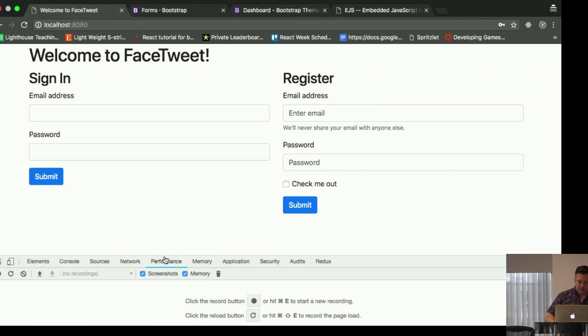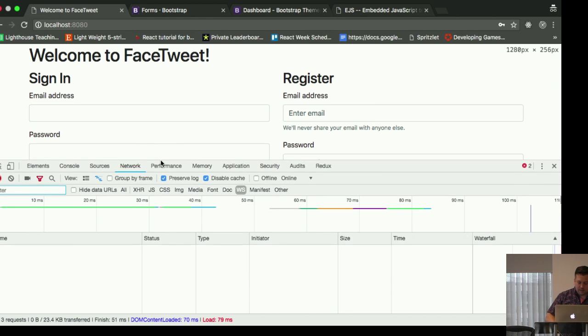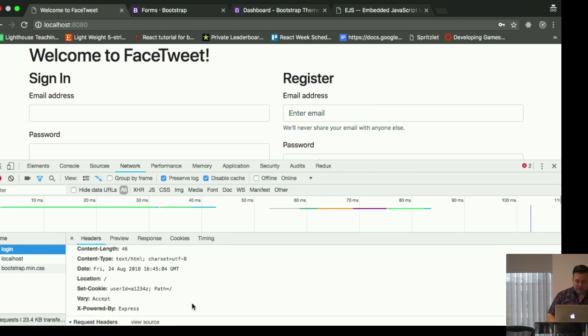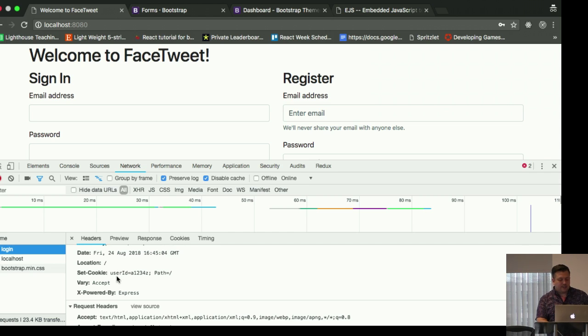And what we should be able to see here is nothing. Oh, that's because I'm on the WS. I made a post to login. 302 found. Set cookie. Cookie is user ID alpha1234 Zulu. Cool, cool, cool. So now we have a person.